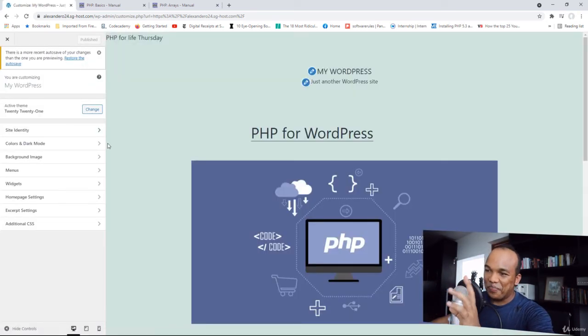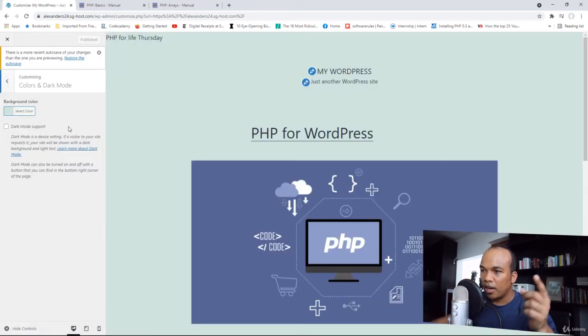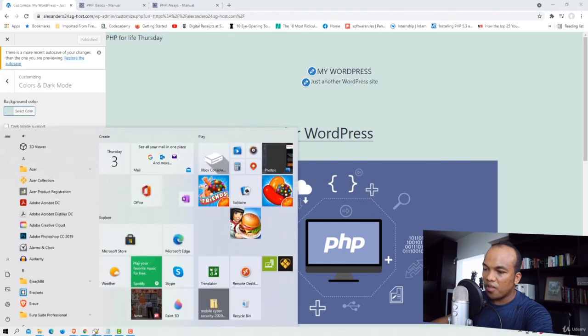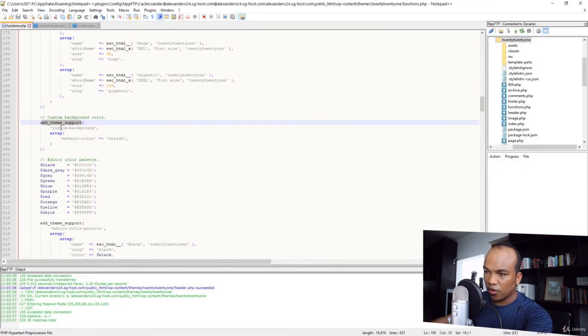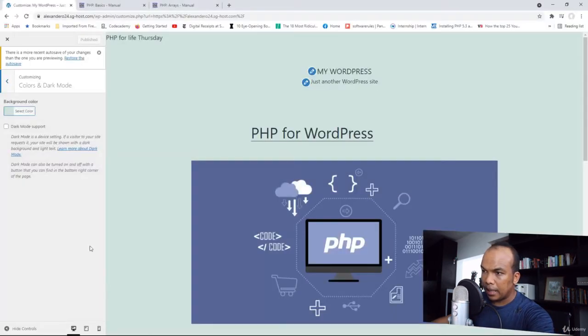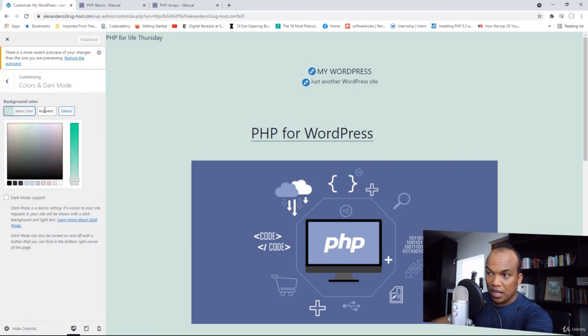today. Okay, so if we go over to colors and dark mode, right here, do you see background color? We have the ability to customize the background color because of this function right here, add support for custom background color. Now look at this. We have the array default color is set to D1E4DD, which is kind of like a light shade of green. If I go back to my website right here, do you see the background color? This is the default, and if I click in there, what's the value? D1E4DD. It is right here.